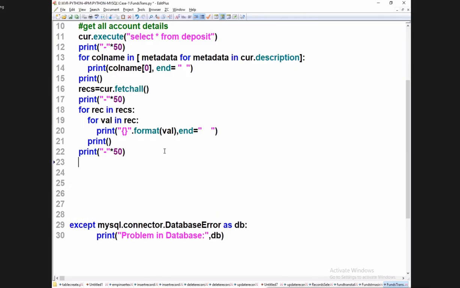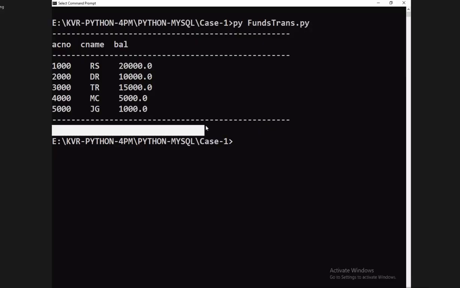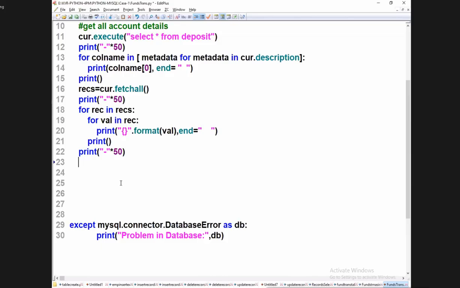With this, my records are printed. Now I want to go for the next step. I will ask here: enter from which account you want to transfer the amount, what is the source account? I want to transfer 5,000 rupees from account 1,000 to which one? 4,000. So 1,000 is called which account? Source account, yes or no? So I will ask the end user to enter the source account.